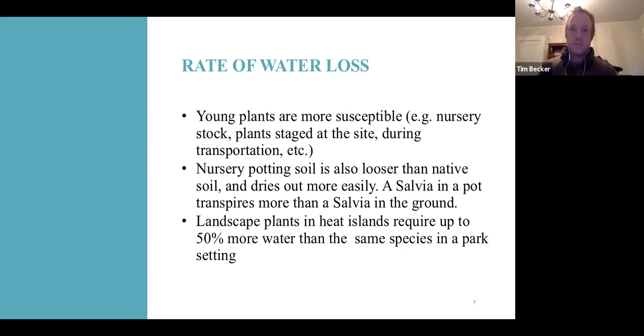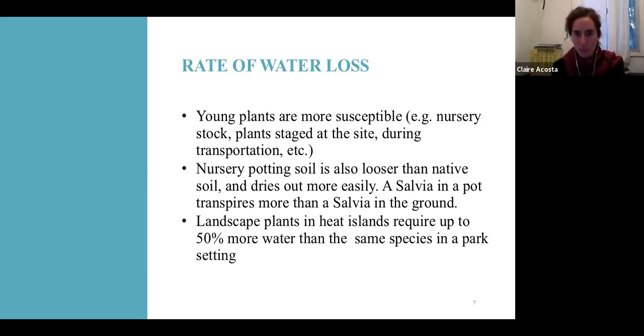Some other things that affect the rate of water loss would be young plants. They're more susceptible to losing water, and that's directly related to the fact that they have small root balls, because they're constrained to the container size that they're in, right? And that's the same for their potting soil, which tends to be looser and will dry out more quickly. So the water loss in a potted plant is going to be higher than that of one planted in the ground.